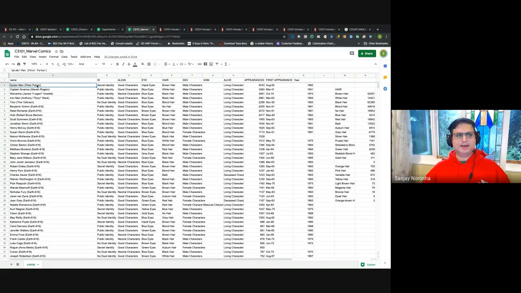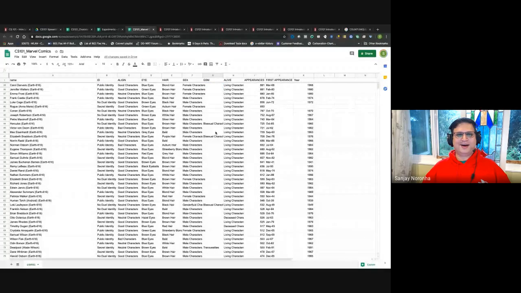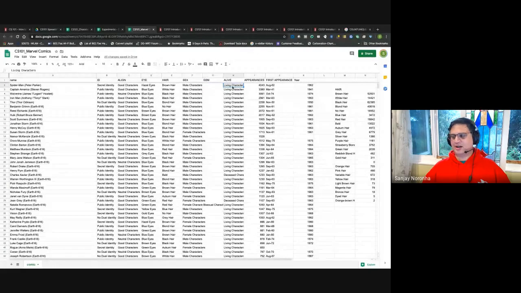Okay. Is he a good character or a bad character? He's a good character. He's part of the good characters. What is his eye color? Hair color? Is this person male or female? GSM, I guess this is kind of an interesting one. I don't know why they're putting these things down. I'm not modifying this data. Is the person still alive or dead? I guess it depends on which Spider-Man movie you watched.